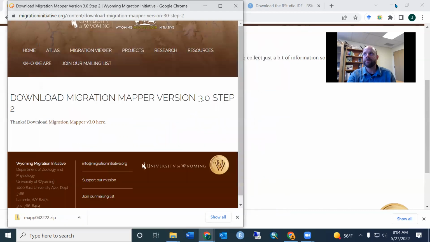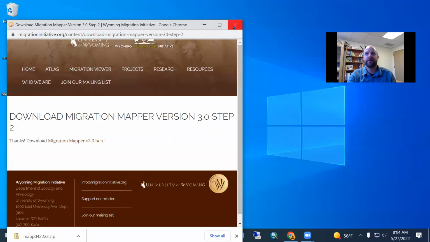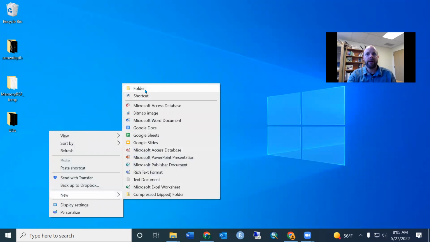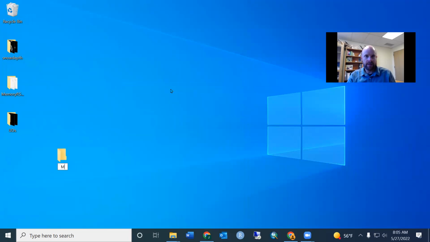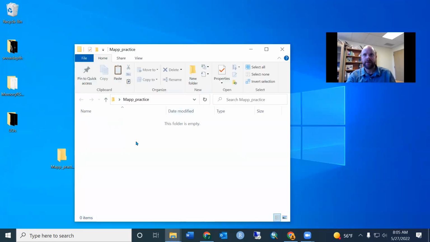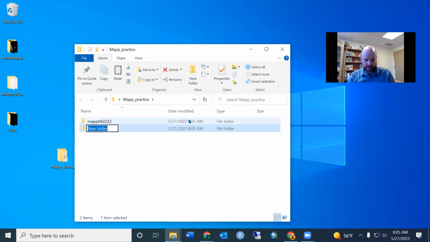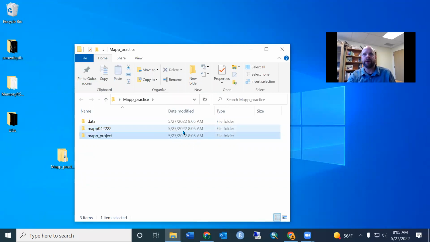And what I always do is go to my desktop or some main screen and I make a new folder. And I'll just call this map practice. And inside that folder, I will put Migration Mapper itself, and then I'll add a new folder for the data that I'm going to use, and then another folder for map project. So this is where the actual Migration Mapper project will go.